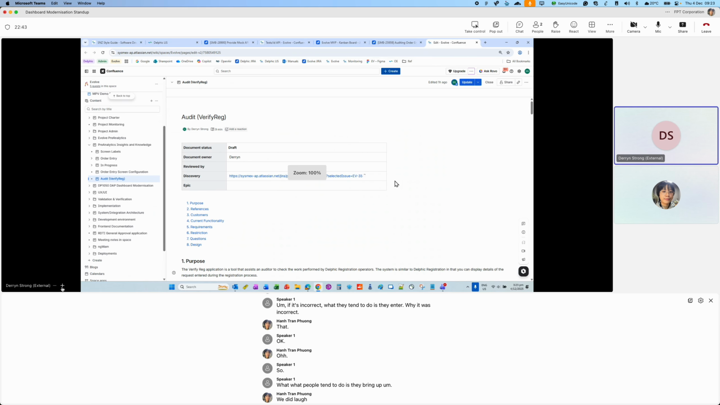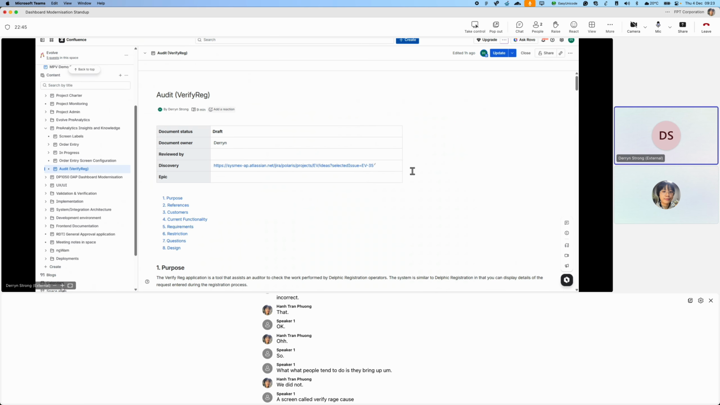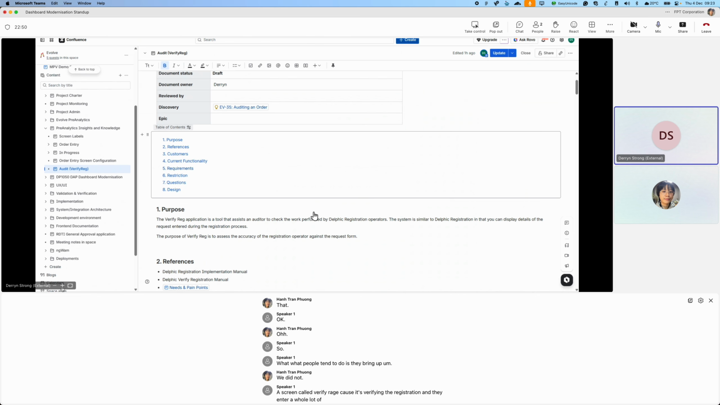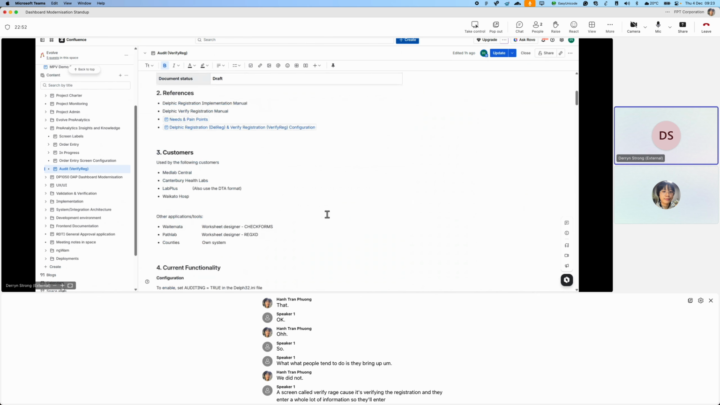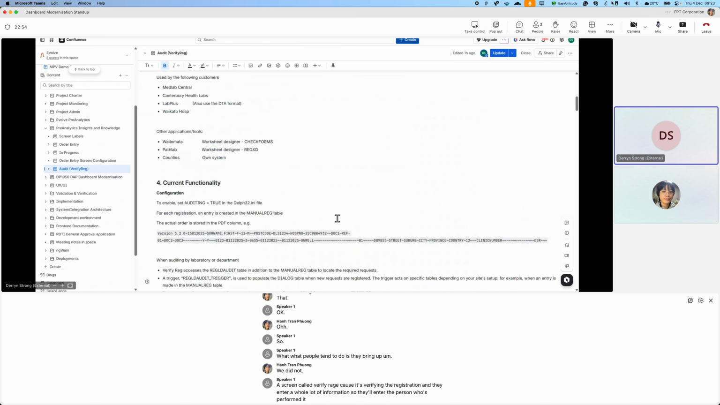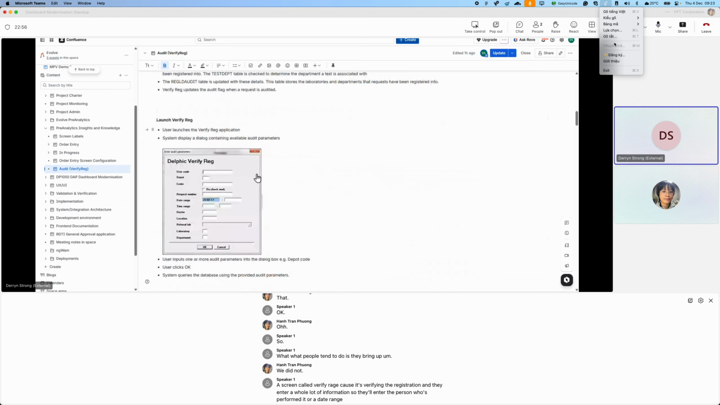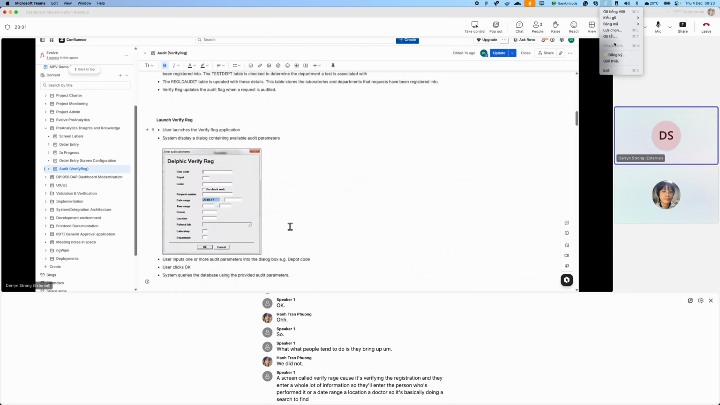a screen called Verify Reg, because it's verifying the registration, and they enter a whole lot of information. So they'll enter the person who's performed it, or a date range, a location, a doctor. So it's basically doing a search to find data. Okay, so this is what we're thinking.